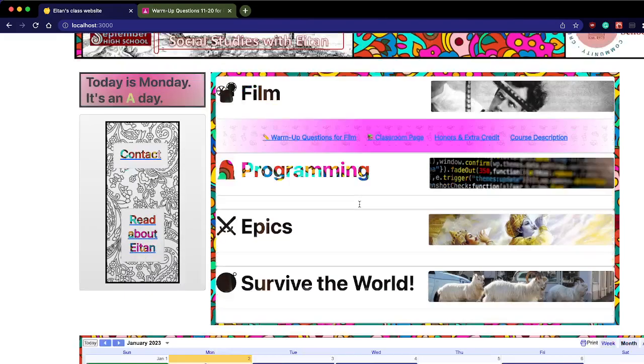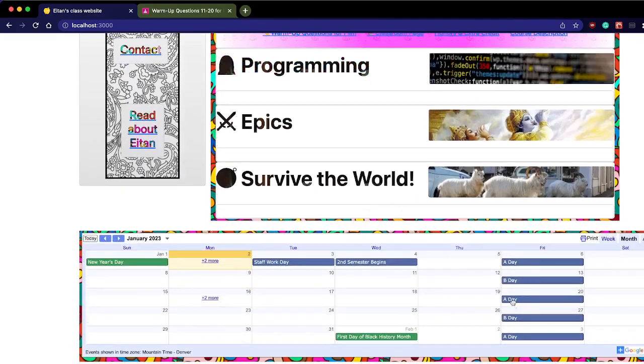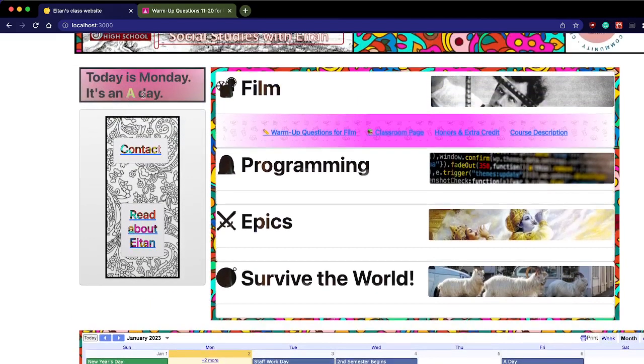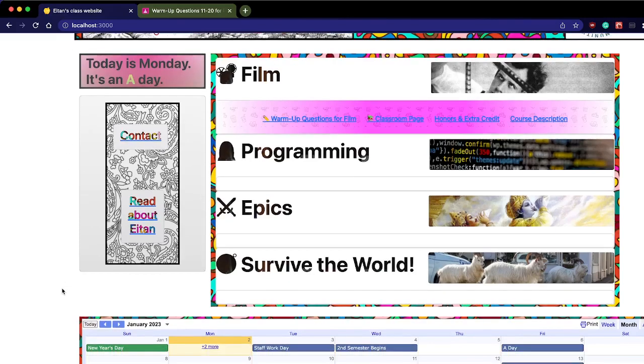Also, our school goes between A days and B days. We use a block schedule here. And so that will change as well, whether it's an A day or B day. And if it's a weekend, I just have it say things like it's a fabulous day or it's an awesome day. Kind of fun.